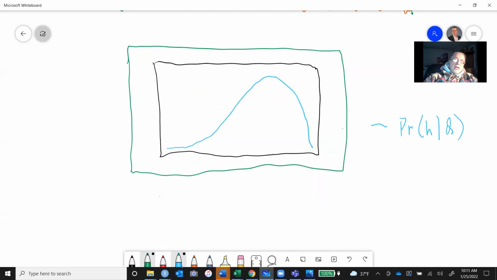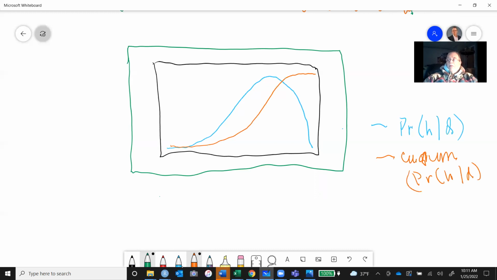We also want another plot, and this will be the cumulative. And the cumulative will go up like this. And that will be, I'll just put Q sum of the probability of H given D. For all of you calculus buffs, is the integral. It's a calculation of the area. So each one of those points on that orange curve will be an area.